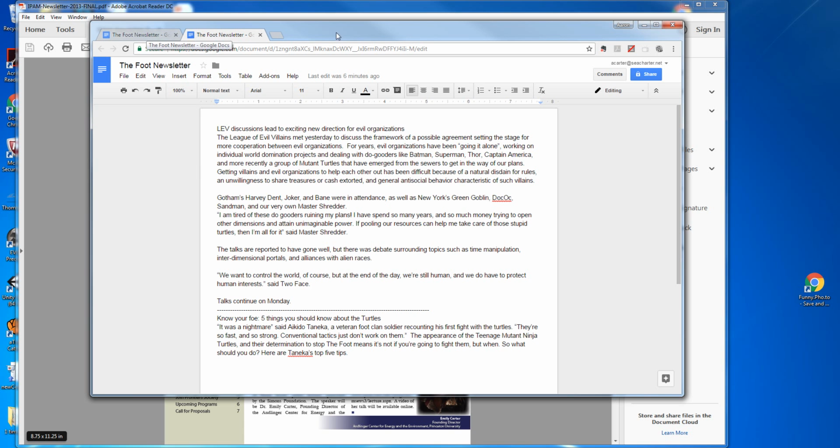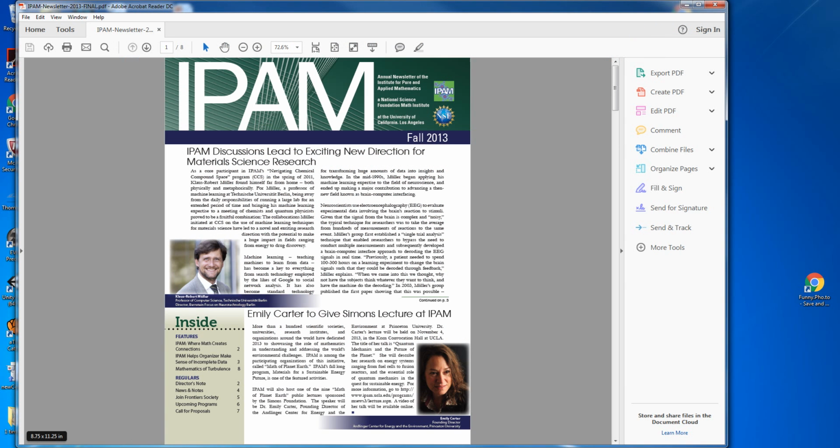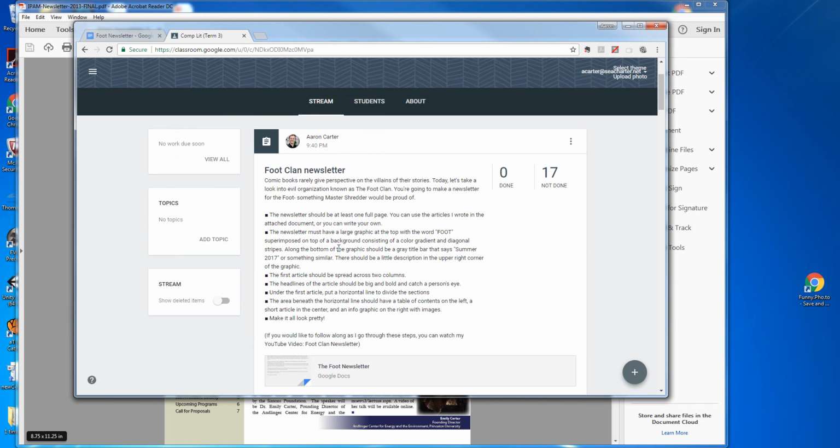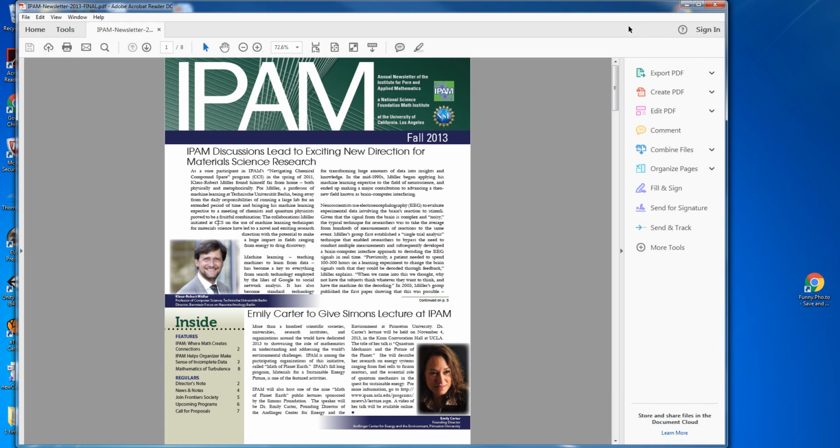The first thing that we need to do, let's go back and look at our directions. The newsletter should be at least one full page. You can use the articles I wrote. The newsletter must have a large graphic at the top with the word Foot superimposed on top of a background consisting of a color gradient and diagonal stripes. Along the bottom of the graphic should be a gray title bar that says Summer 2017 or something similar. There should be a little description in the upper right hand corner of the graphic. Okay, so honestly, the first part is probably the most challenging.